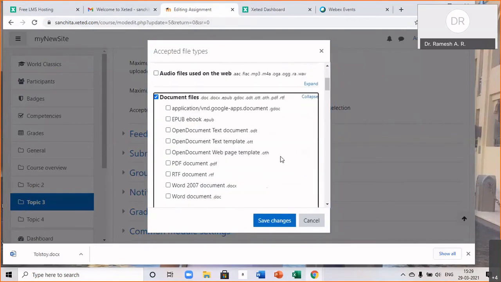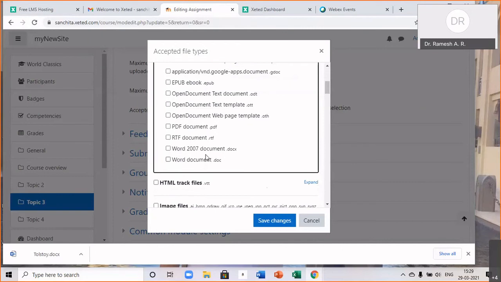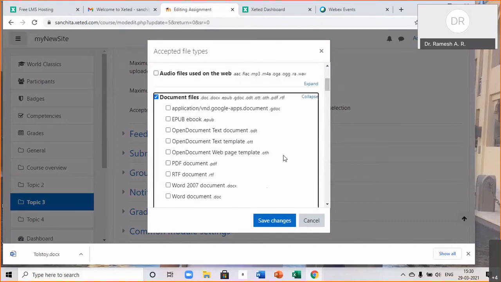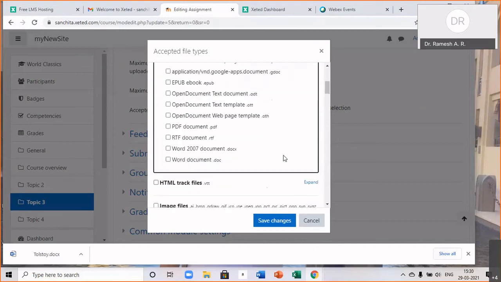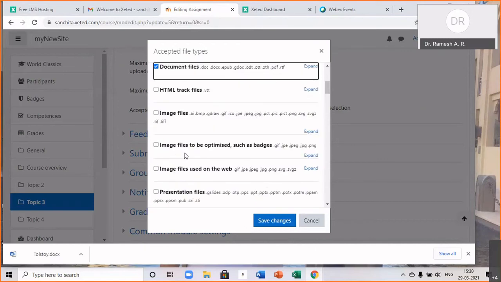In that case, there are several types of documents. A Word document can be Word doc, that means the earlier 2003 .doc, or the new Microsoft Word document, that is .docx. Like that, for every file type you can either restrict or choose. So you can opt for any of these.